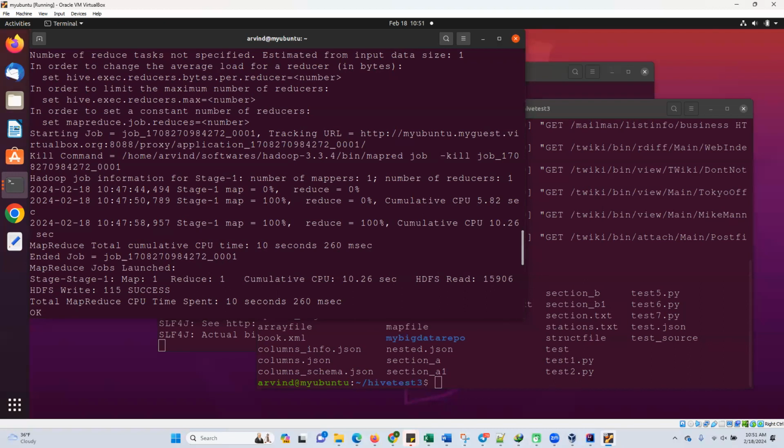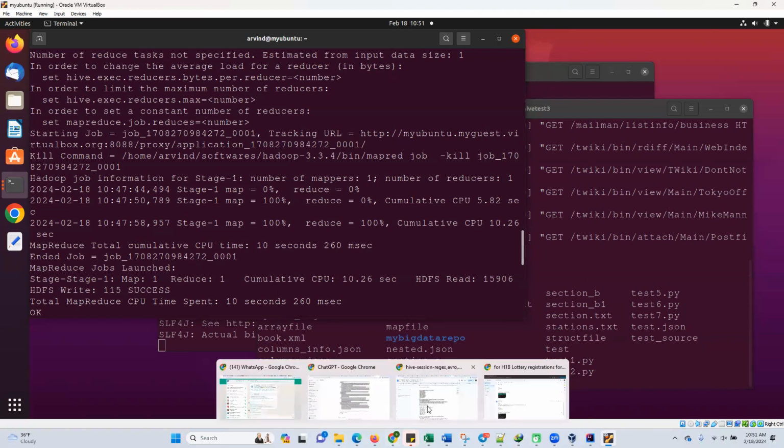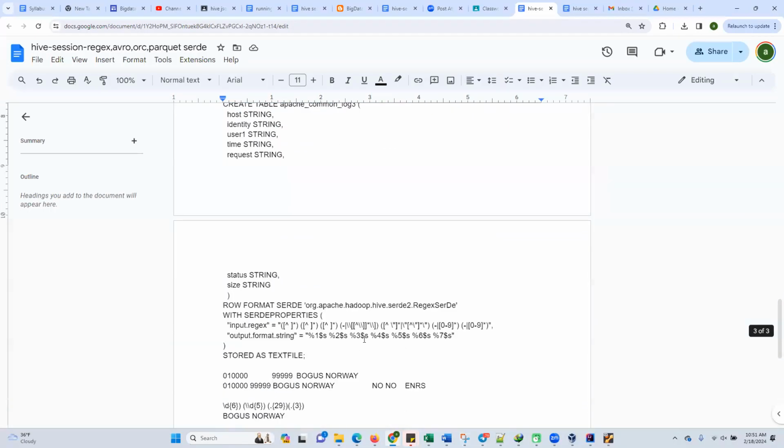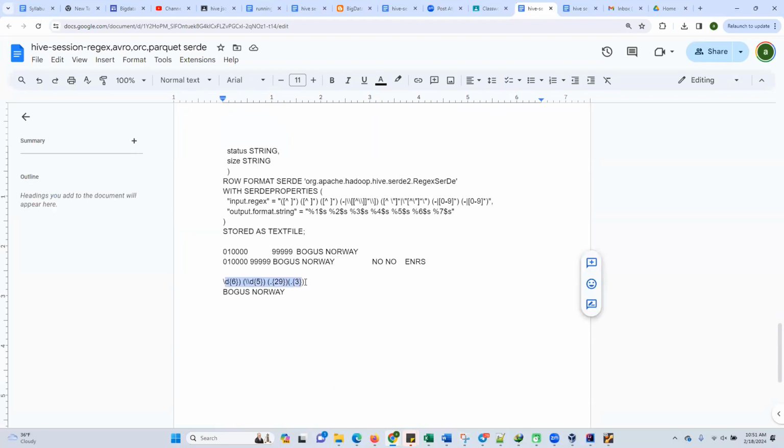We will use regex serde only, but with a different variation. We have to show it like this: the first field is a digit type using 6 characters, the second one is 5, also digits. If it is not a digit, like a string, it is 29 characters long. Suppose your data looks like this format. Here you can see there is no delimiter character.